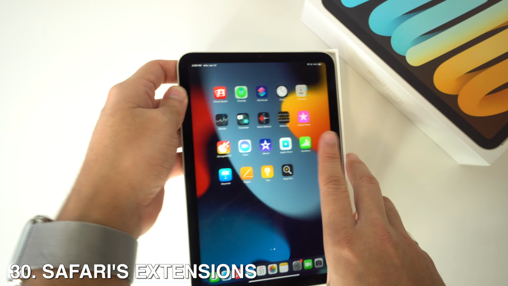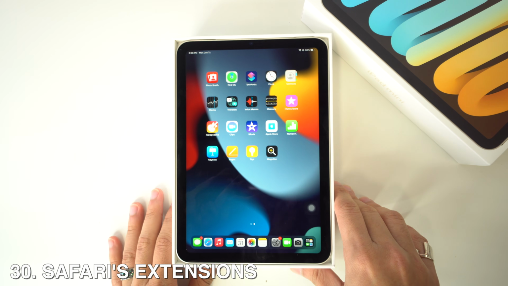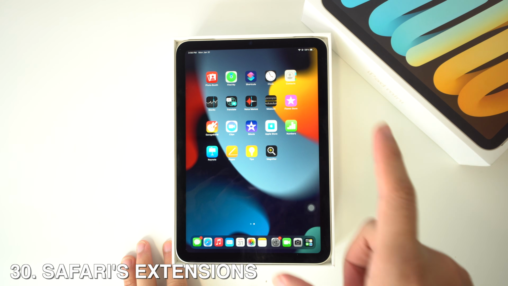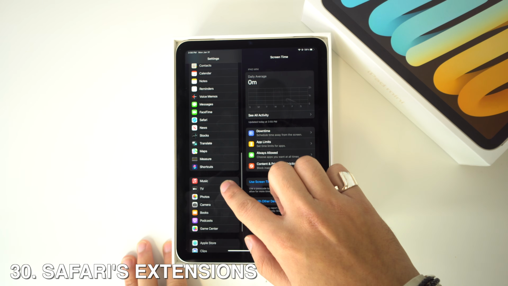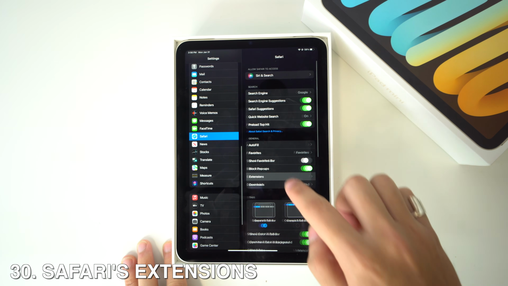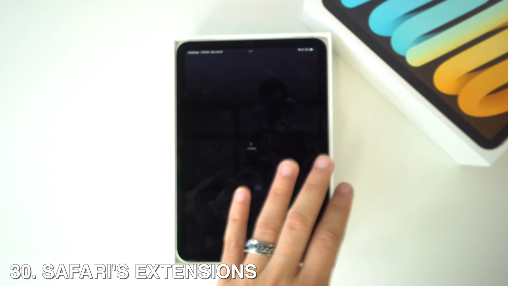You could also enhance Safari with extensions, and getting Safari extensions is as simple as opening up the Settings app, scroll down to Safari and then tap on Extensions, and then select More Extensions to get the Extensions section in the App Store.